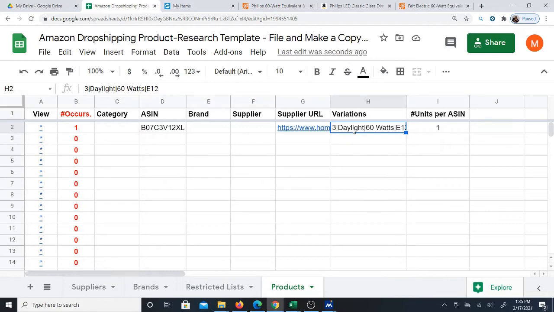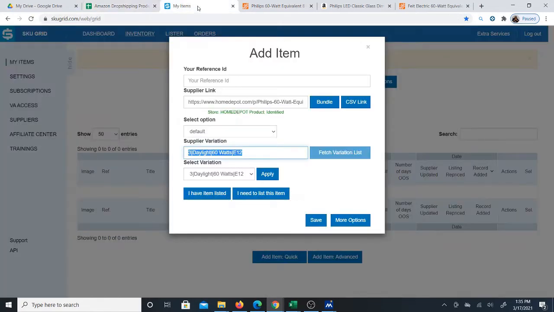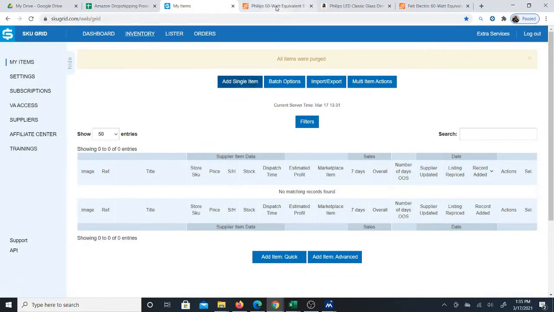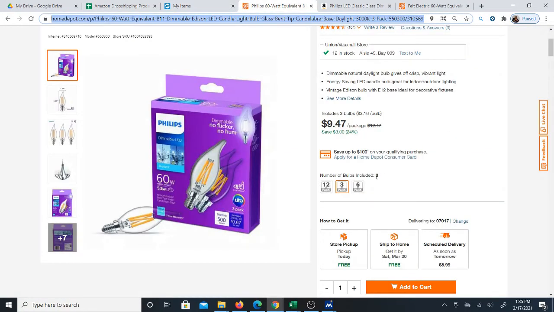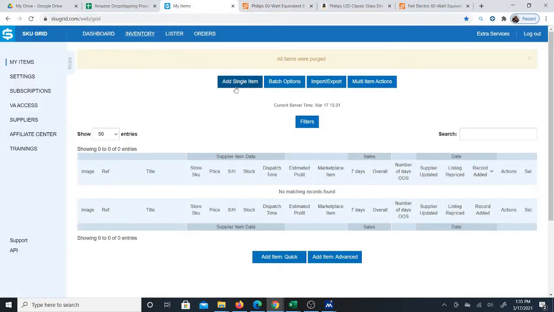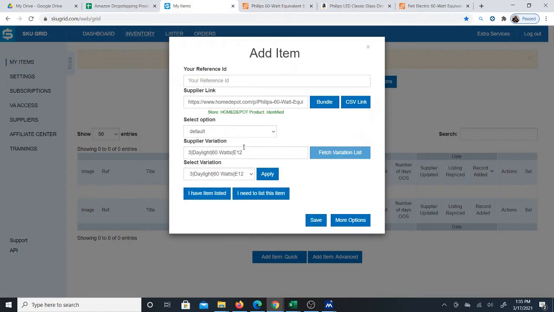If those products have variations, you need to, and I know it slows down the process, but unfortunately this is just how it is. It's not actually a SkuGrid issue. It's an issue with how the variation is being stored at the supplier. It's different from what you actually see in front of you. So you need to take that extra step of using Add Single Item, scan the item with SkuGrid, and use Fetch Variation List to actually see what the exact variation is.